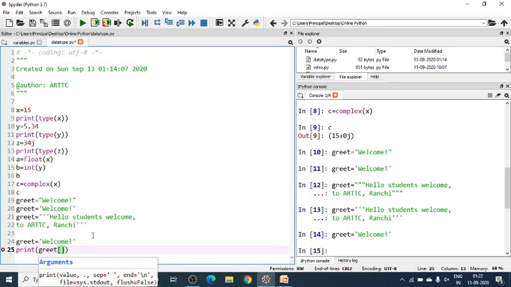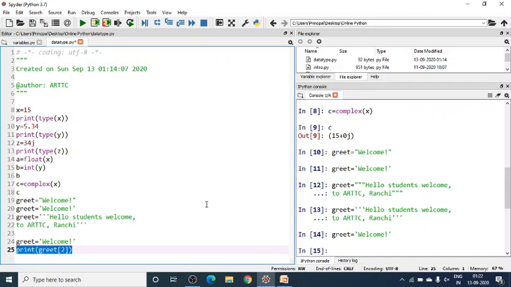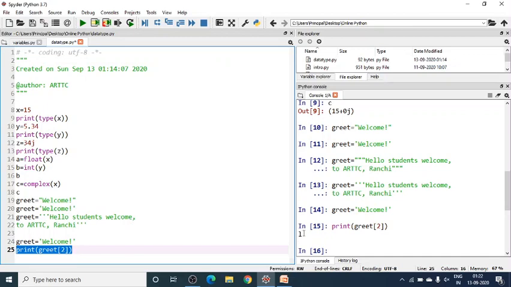So index starts from 0. So 0 is for capital W, 1 for lowercase e, 2 for lowercase l, 3 for lowercase c, 4 for o, 5 for m, 6 for e, then 7 for the exclamation mark. So if we want to print l, just pass 2. That is the index of this l. So this is printing l.